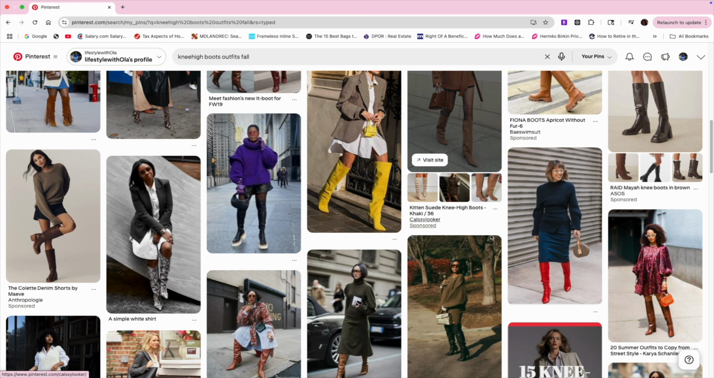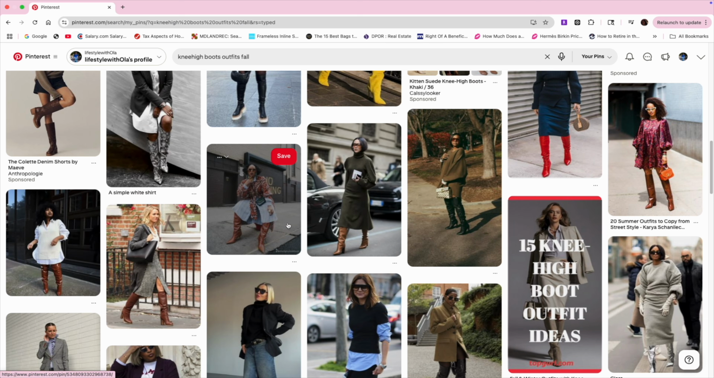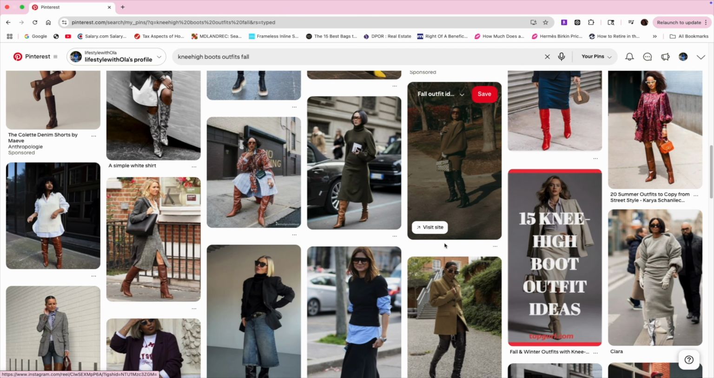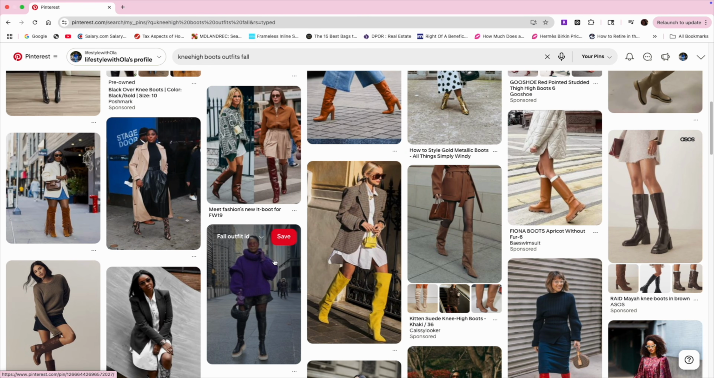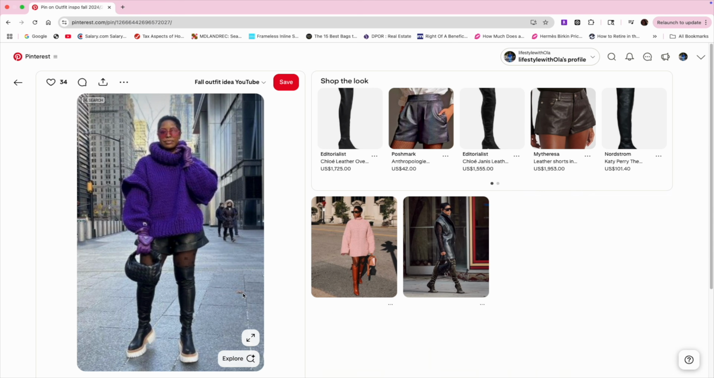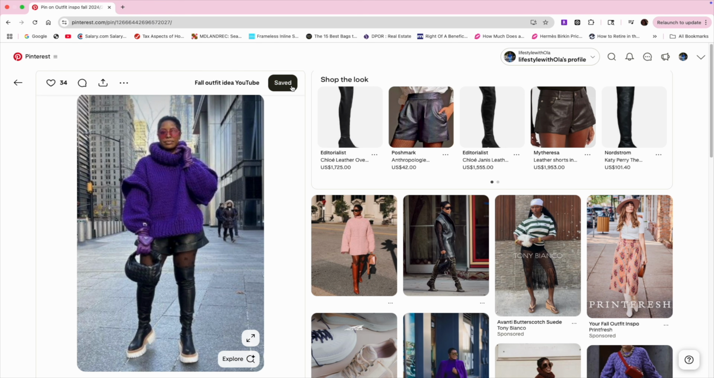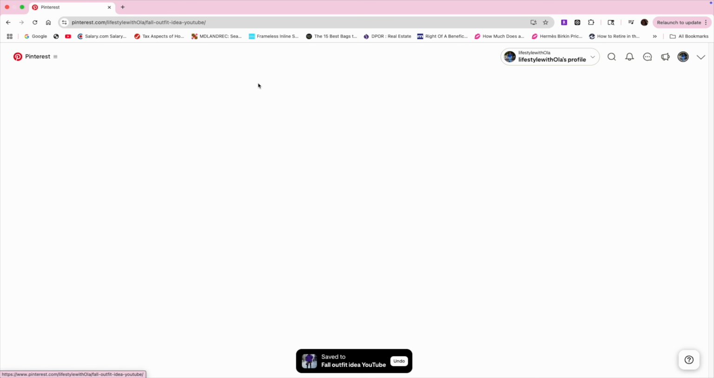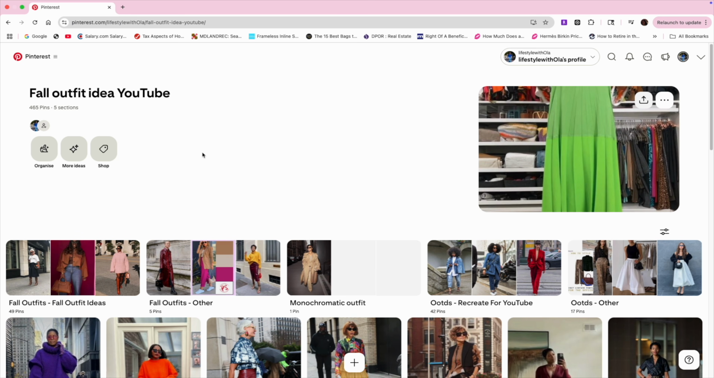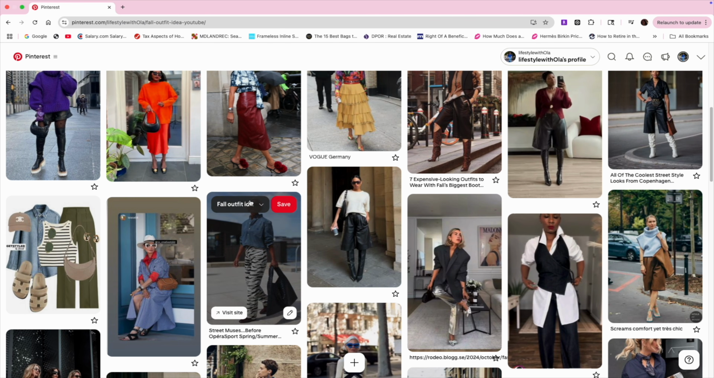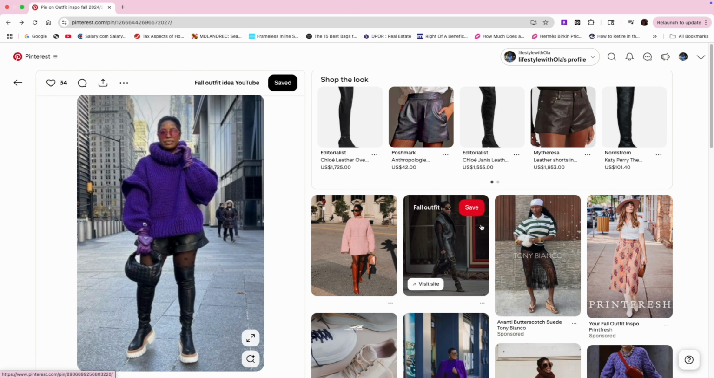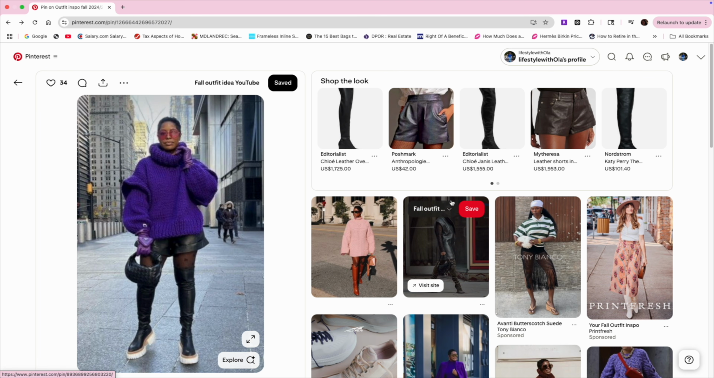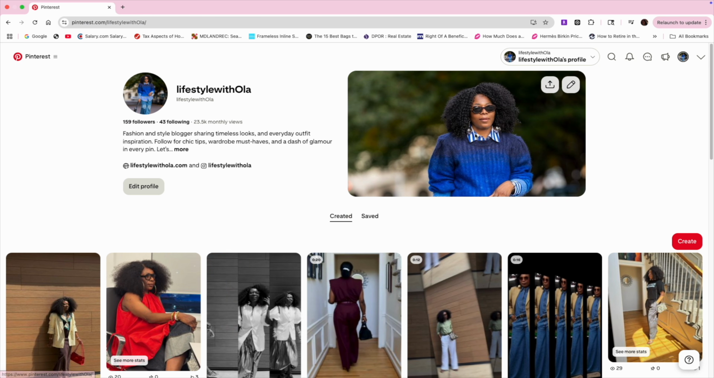It's also giving me an idea to create my pin. Let's say I'm trying to create a pin based on that. But it does give you an idea of all the knee-high boots out there that's on Pinterest. And whichever one you like, let's say I like this one, I can easily go in here and say, okay, let me save it. Let me save it to fall outfit idea YouTube. So it just does that, goes into that board and puts it in there.